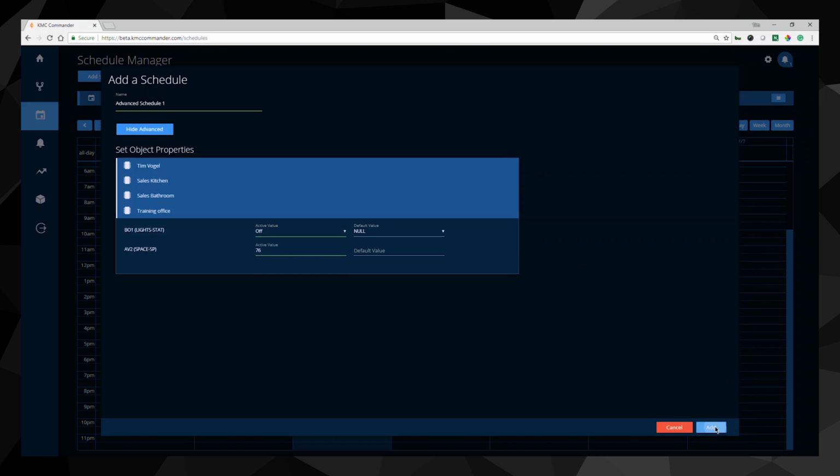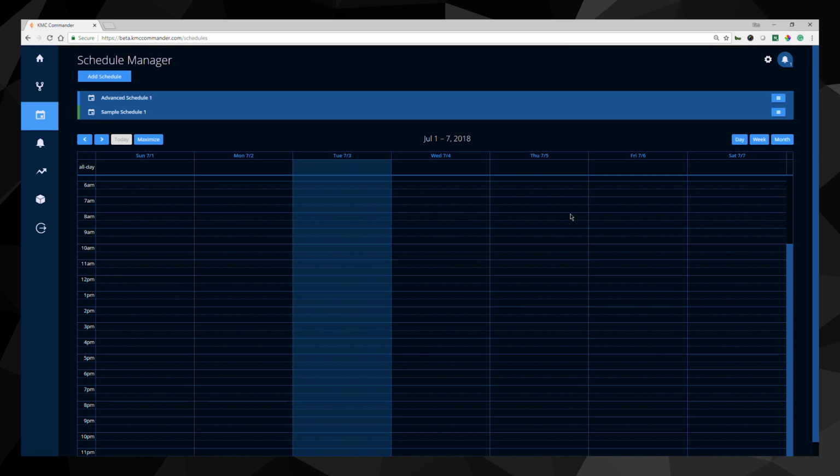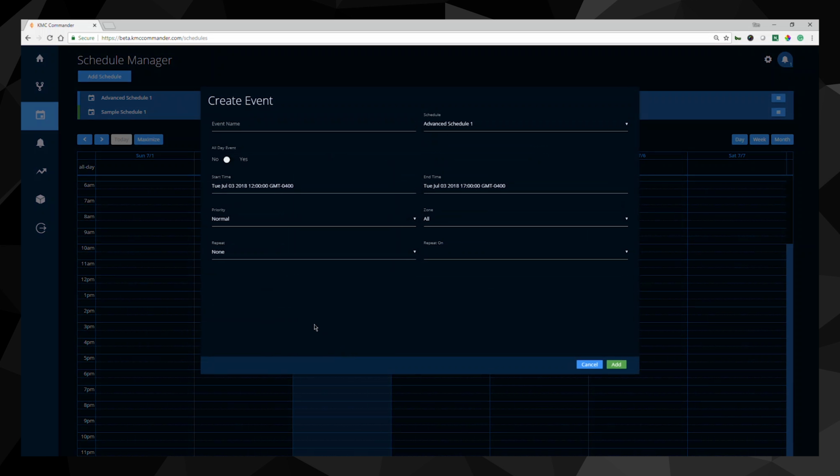To tell the schedule when to run, we'll now need to add it to the calendar. Click on the date and time block you would like the schedule to occur. For all-day events, select the top block. We'll select noon to 5 on Tuesday. Enter a name for this event occurrence. We'll call this one Tuesday Half Day.